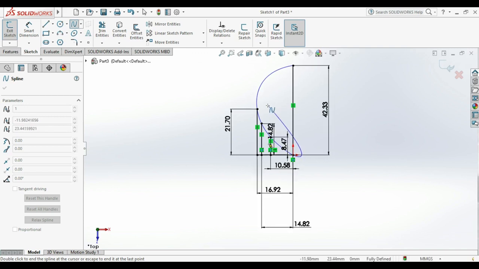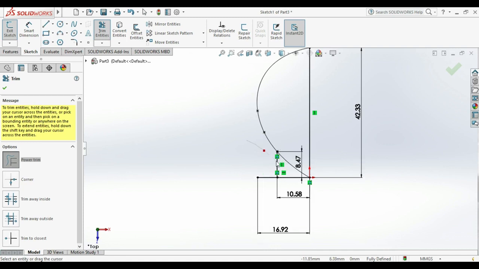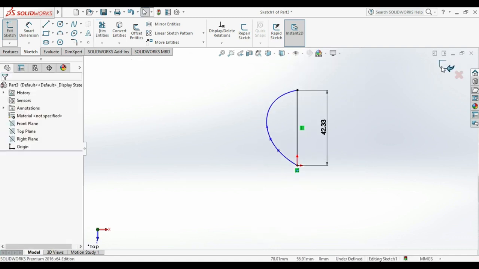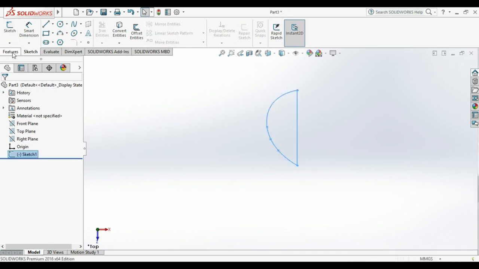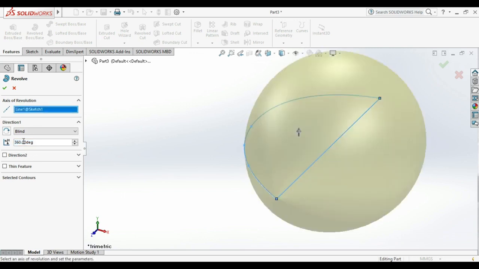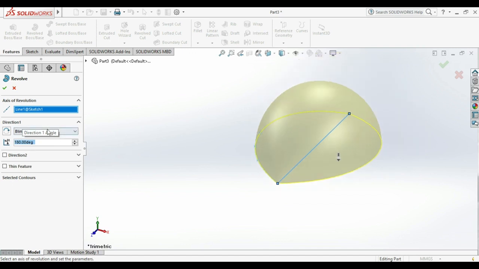Then tap Escape. After that we will trim all the parts that we don't need using trim. Then you either tap Enter or click the check mark at the right. After that we go into Feature, Revolve, select the axis that we want to revolve around. Then we choose 180 degrees and we need to flip it, so we go on the left side and click that button.